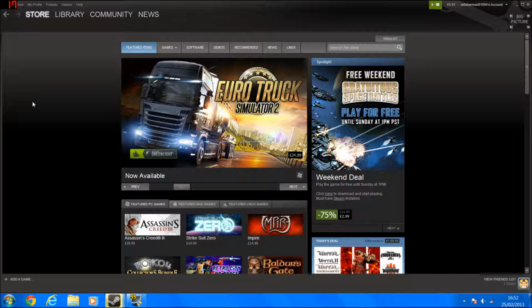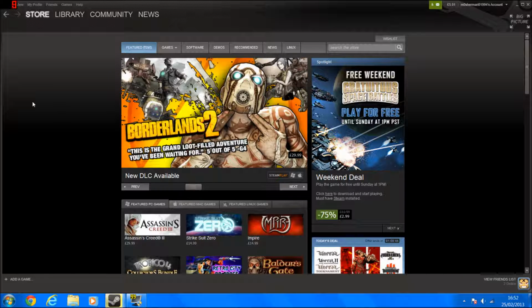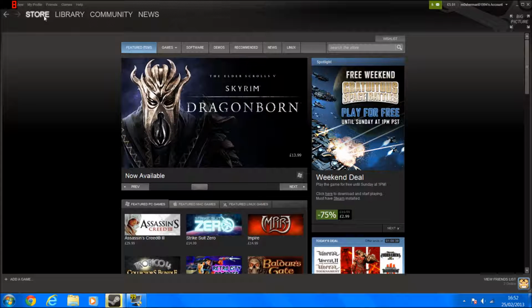Okay, first things first, make sure you have an internet connection, as Steam requires an internet connection for the application and Steam Workshop, also to use the Steam Cloud, and to buy the games if you don't already own them.